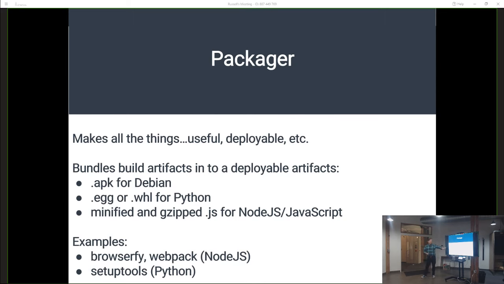You've got to bring it all into one thing that you can deploy, whether it's a Debian package or an RPM from Red Hat, eggs and wheels for Python. I've got a lot of experience with those. Or just the minified gzipped, whatever dash min dash gzip.js that you give to your web server so they can sling it out faster. This is what you're going to deploy.